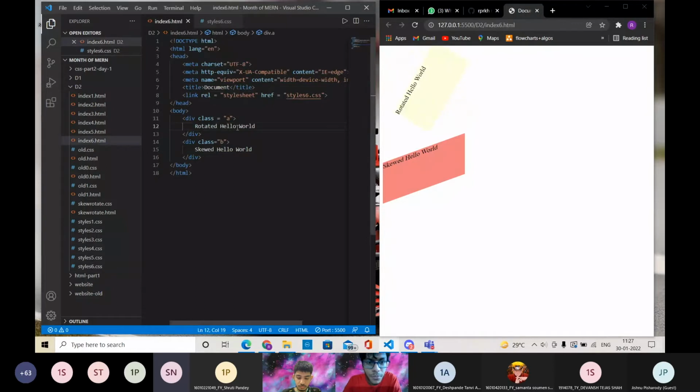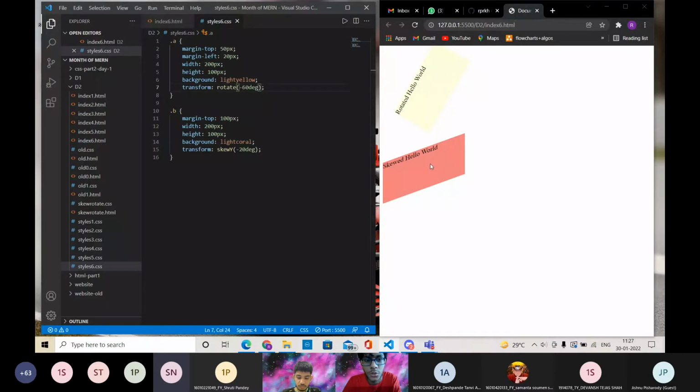And for box B, there is a transformation property called skew. In rotate, it is moving clockwise and anti-clockwise. But what this skew property does is it moves your box inside and outside of your browser width. So suppose this is my box, right? With skew, it is moving forward and backward like this.